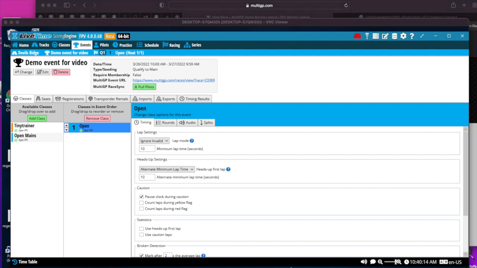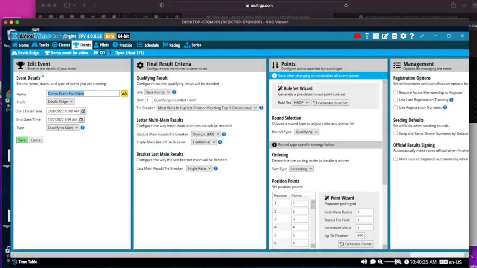Next, we'll go and update the event settings for this event, and there's 2 places where we do that. The first place is the Edit button for that event. So you go to Edit, and here you say the type. In my example, I'm going to do qualify to main because I'm going to do fastest 3 consecutive lap qualifying going to bracket main events. That's my goal here. For the qualifying result, I'll select fastest 3 consecutive.